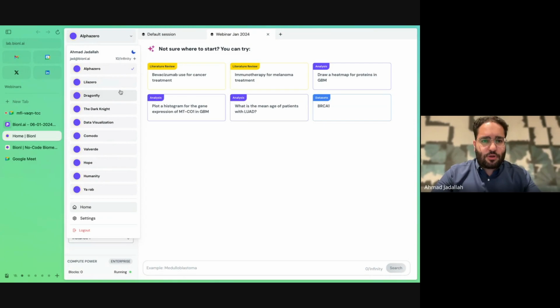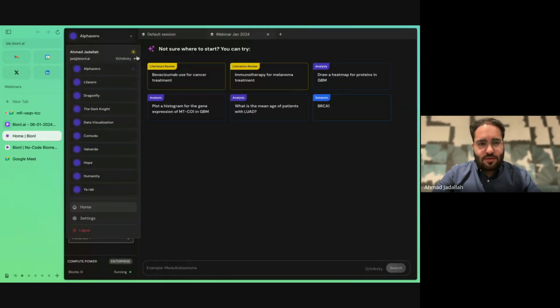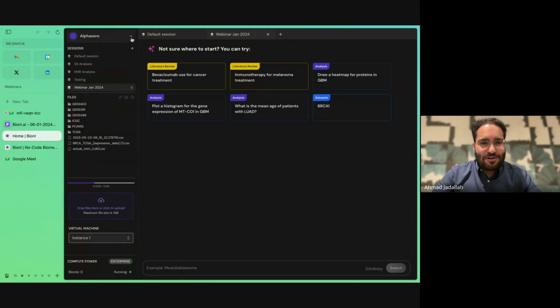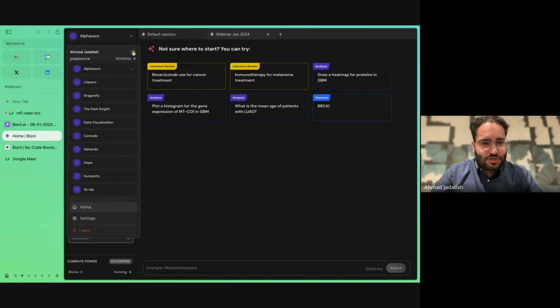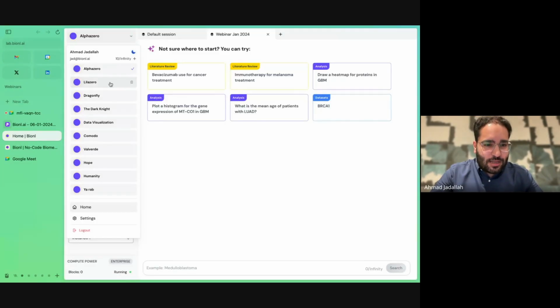That's how we're seeing our users using the platform today. Of course, you can use a dark theme if you want. Many people are loving using our dark theme. I love the light version for some weird reason. So, and here is your workspaces.